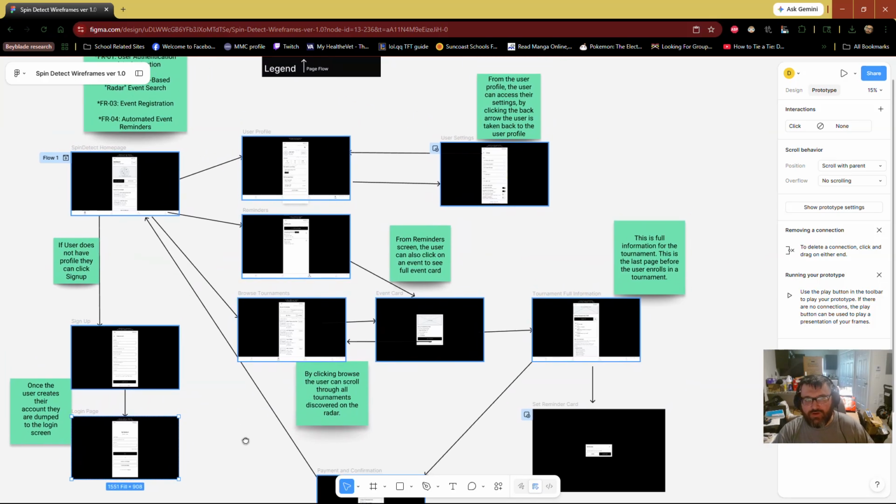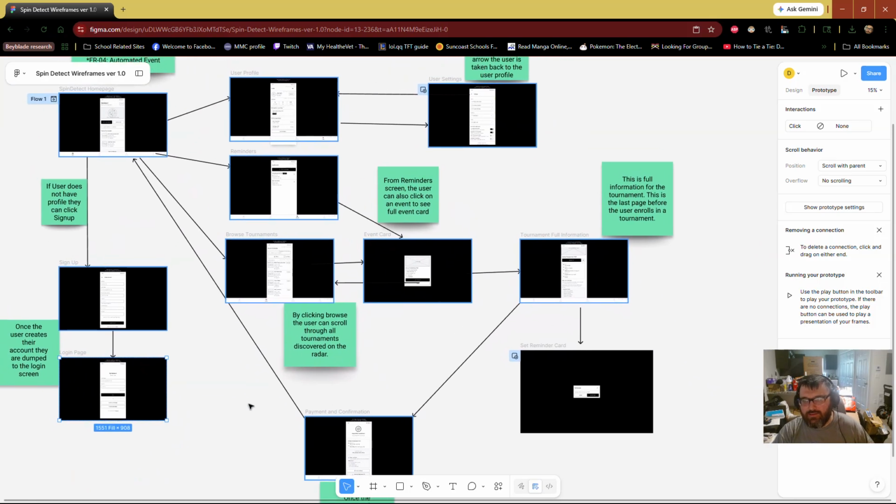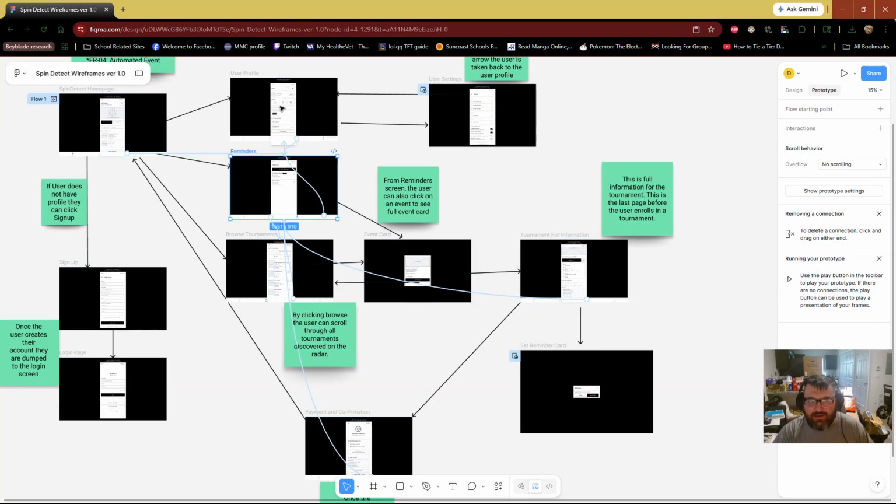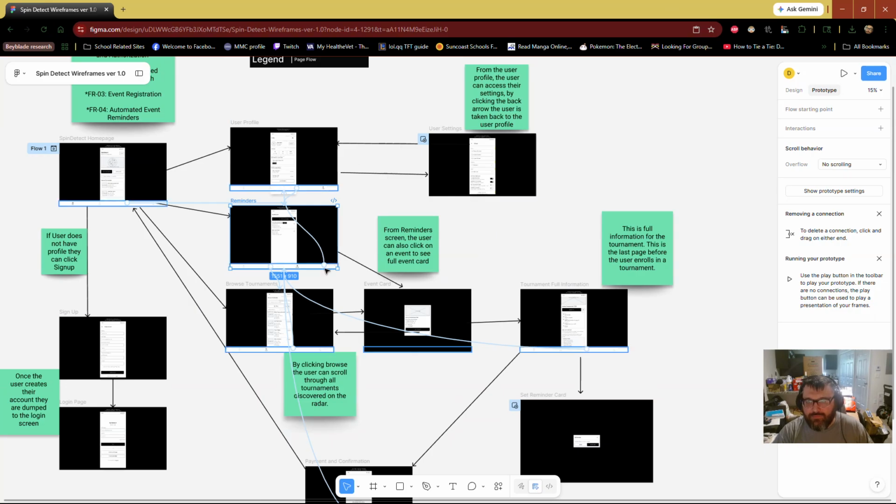A bit more of the event registration functionality. Like I said, we have our event reminder card. There are two places to get to information for tournaments: your standard browse tournament way, but there's also the reminders tab. If you go into the reminders tab and click on a tournament, it should in fact pull up that tournament card as well. That way you have another way to get around the website without just meeting a dead end.